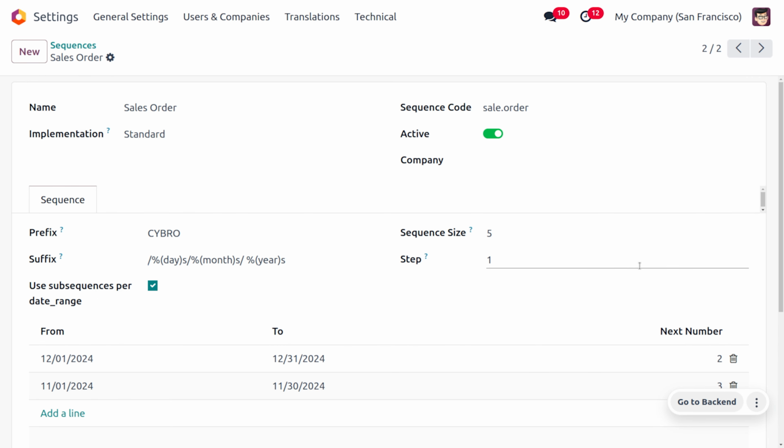So likewise, we can easily manage the sequence number in sales, or you can also manage the sequence number for any of the modules. And that's all for today.